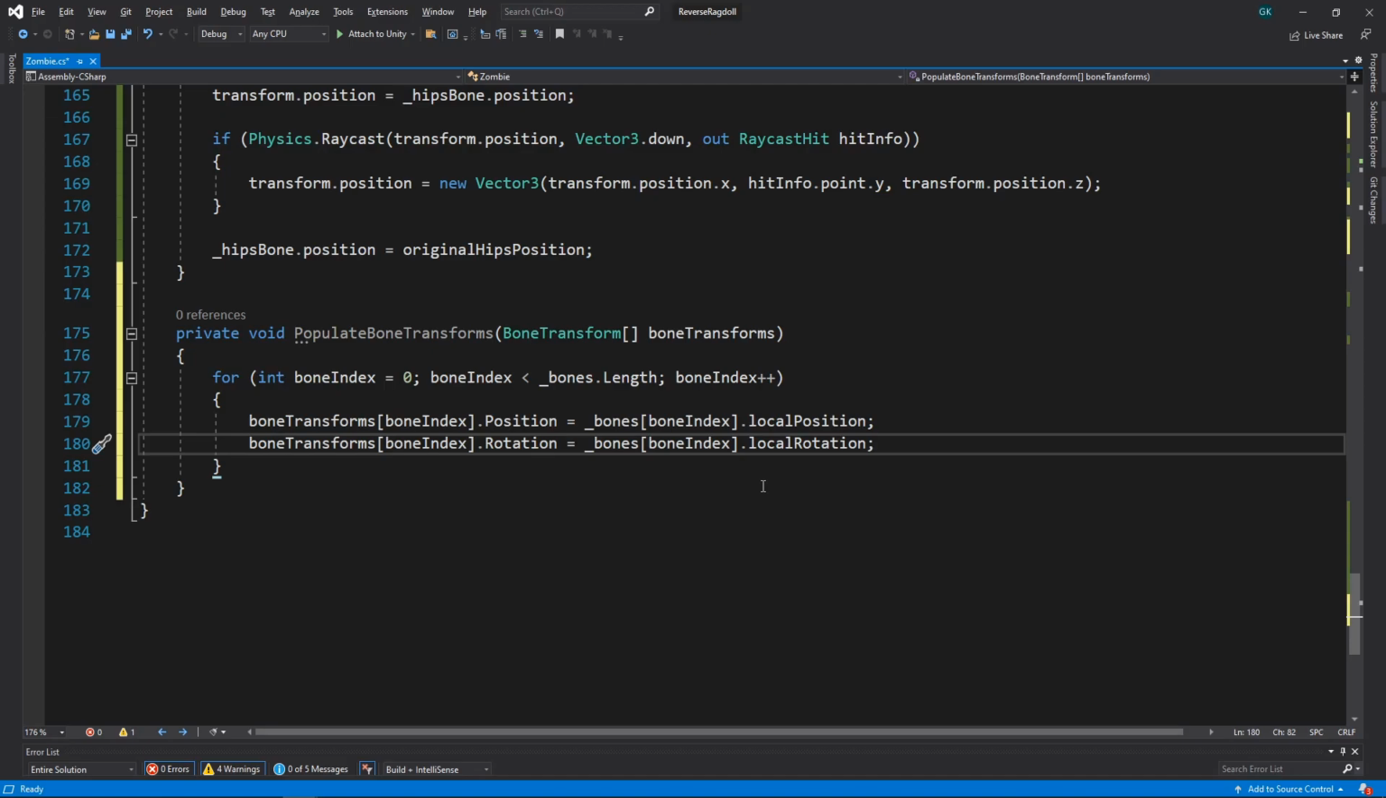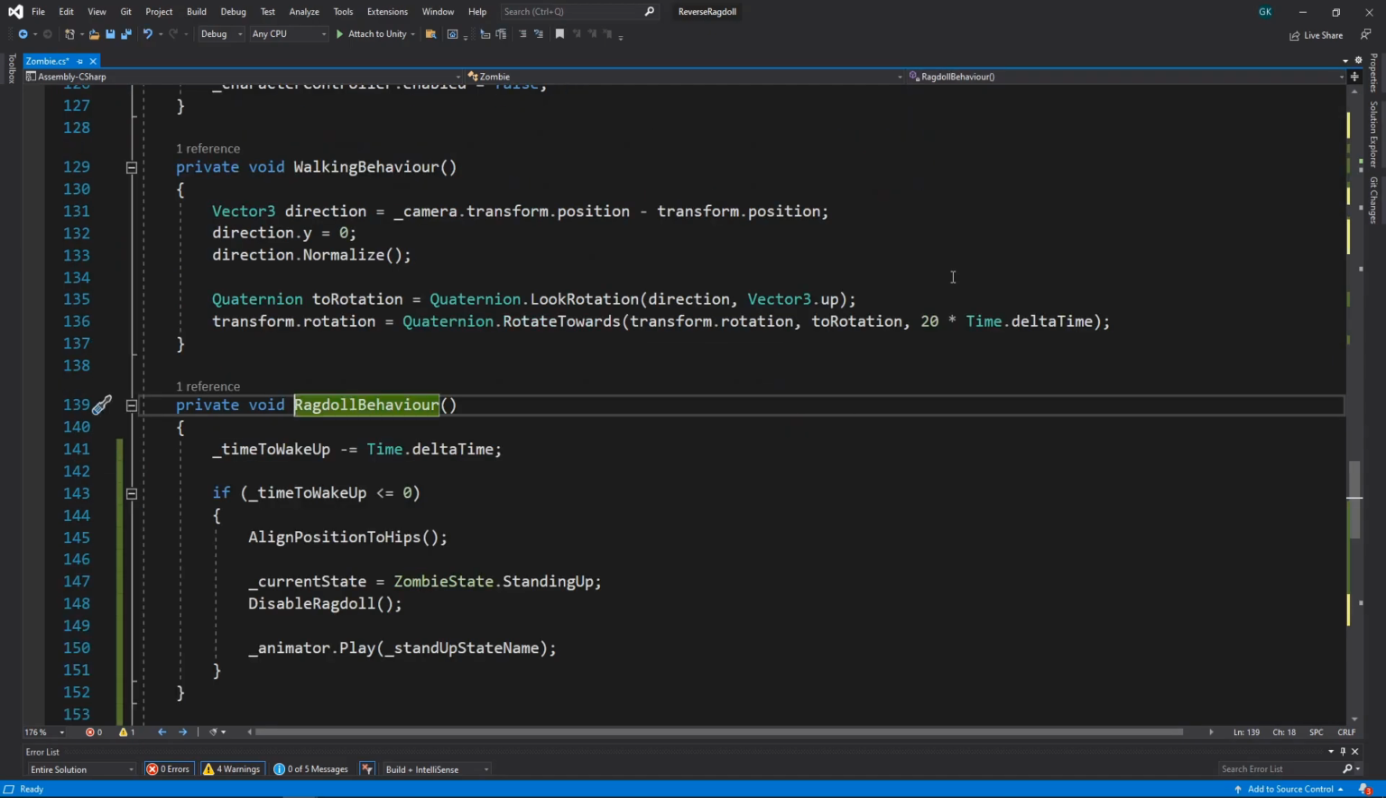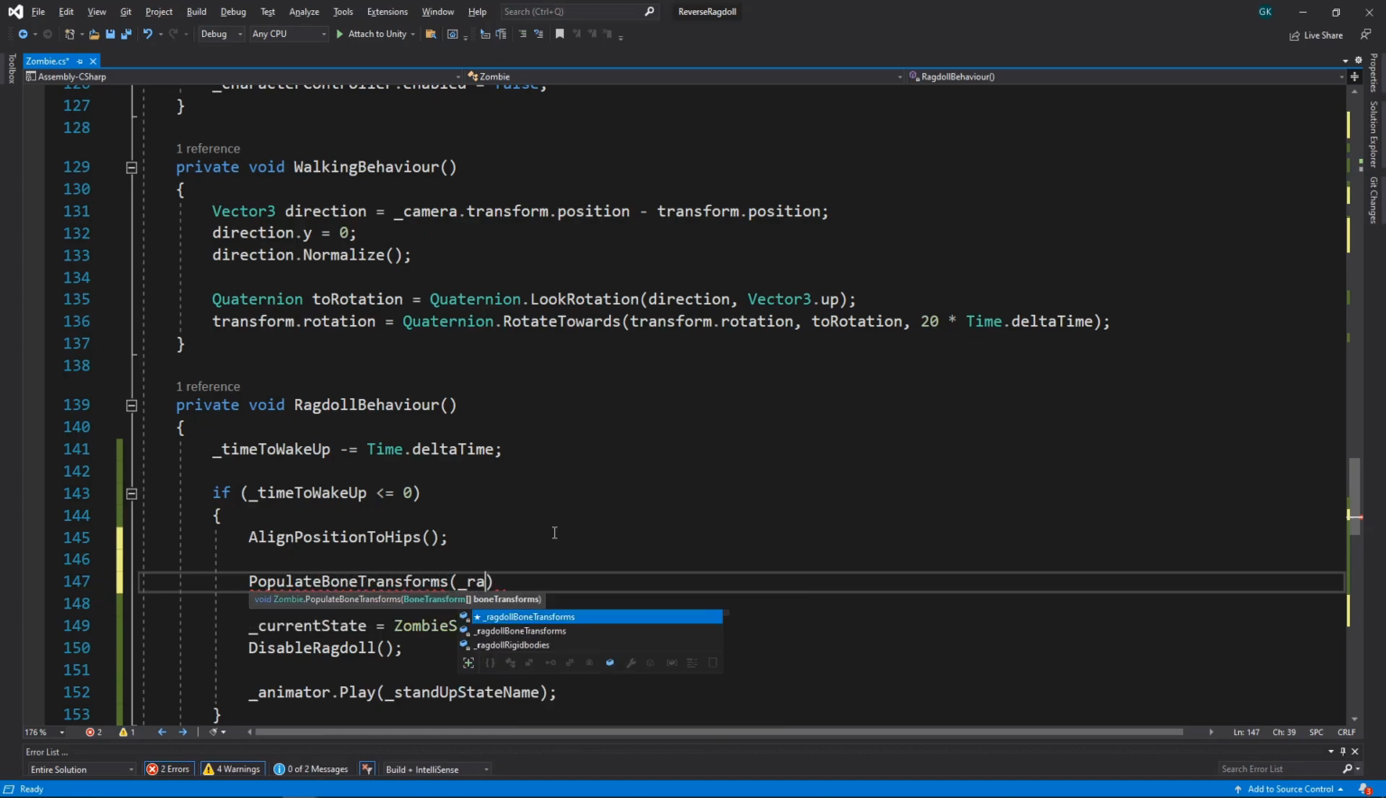We now need to use this method to populate the two arrays. We'll start with the ragdoll bones, as this is the easiest. Let's go to the ragdoll behaviour method. In here, we'll populate the ragdoll bone transforms before the zombie starts to stand up. This will take a snapshot of the bone transforms while the zombie is in a heap on the floor.